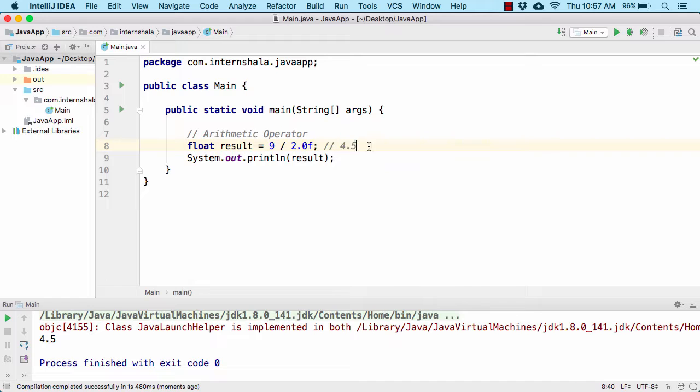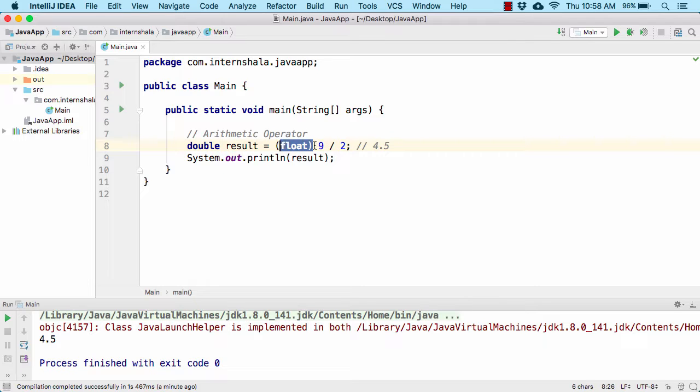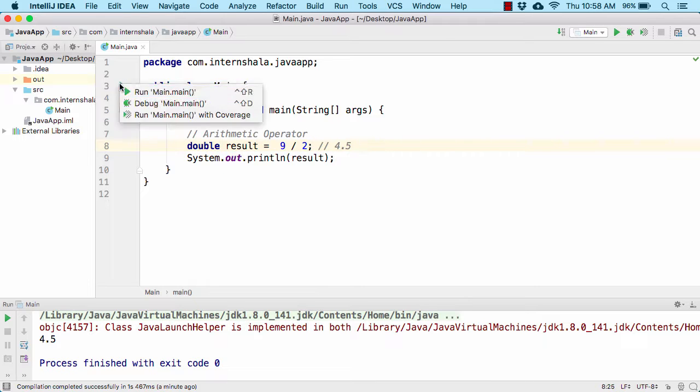Another alternative solution to this is simply to cast it to float. So when 9 is divided by 2, it simply gets converted into the float value. Let us now run the code. So here again we get 4.5. Always remember, whatever value you have on the right hand side will be assigned to the left hand side. And now if I make it, let's say, double and then remove the cast, let's run the code.